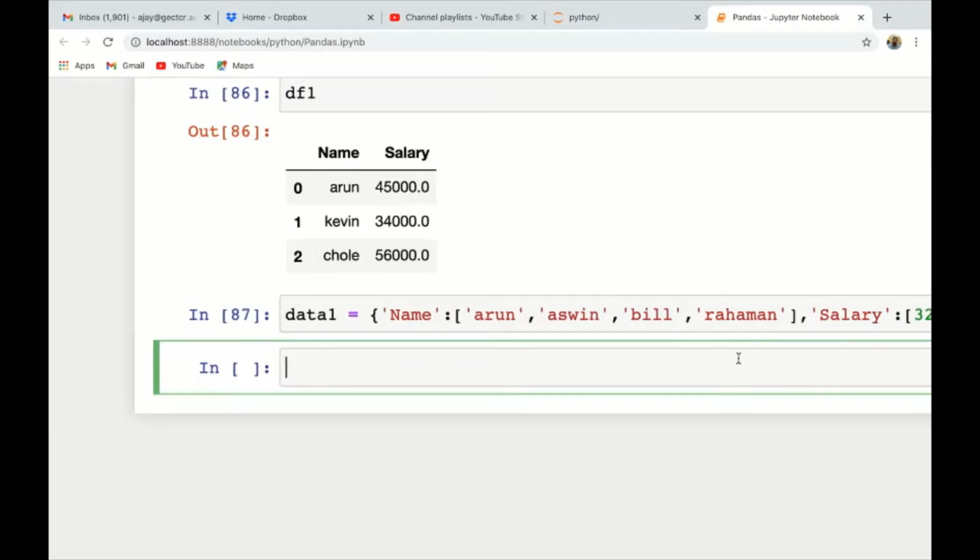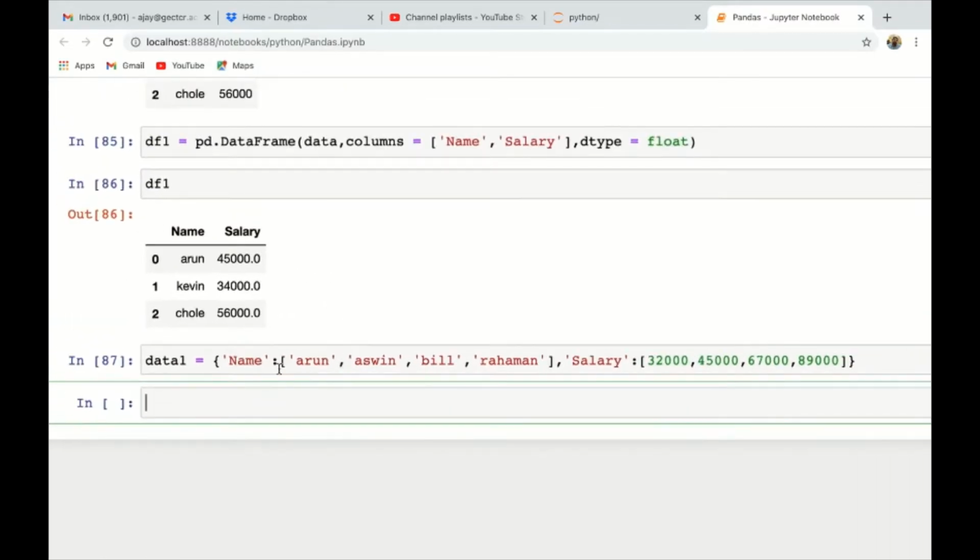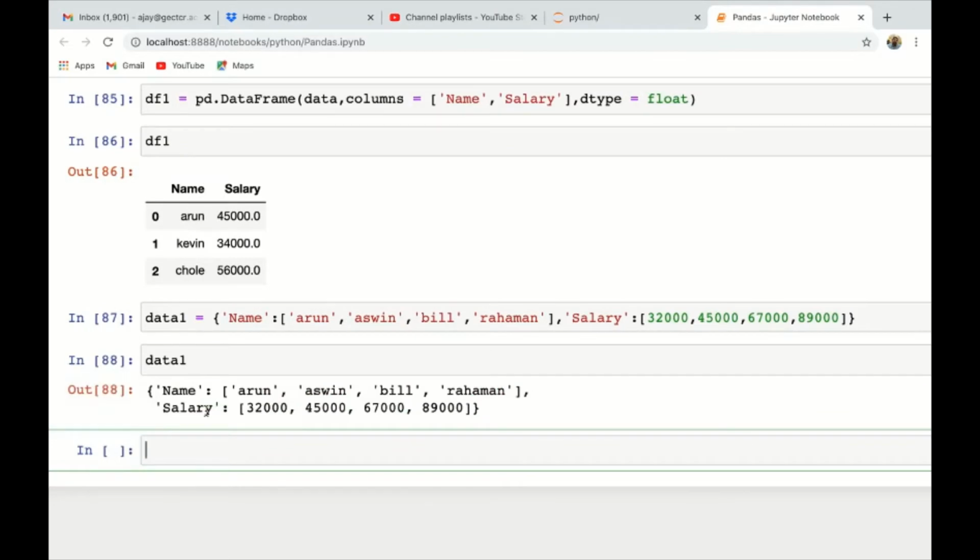So I have specified 2 columns, and now I am going to print this. You can see that data1 is like this. Name is the key, and these are the values, and for salary these are the values. 4 values are there.